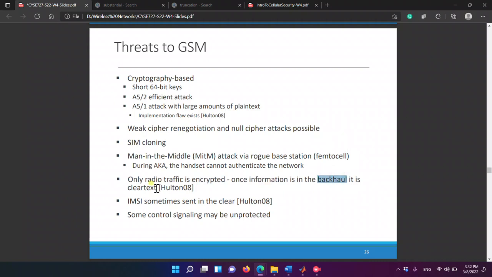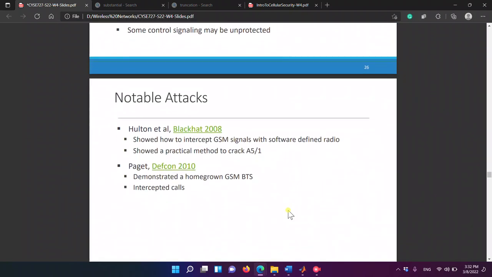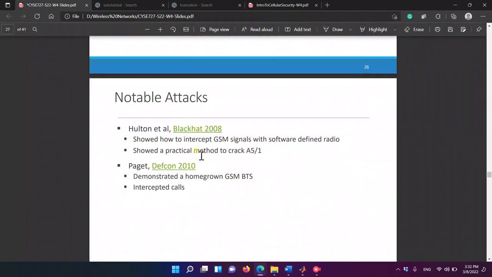Only radio traffic is encrypted, but in the backhaul it is clear text. So IMSI is sometimes sent in clear, and some control signaling may be unprotected.